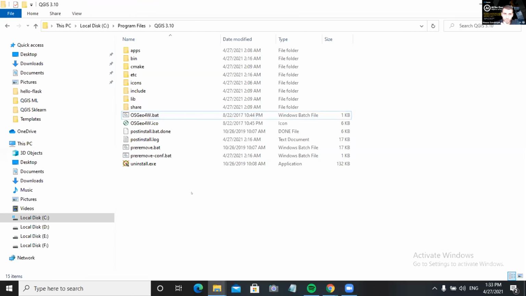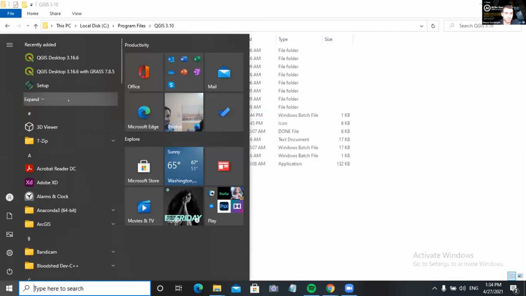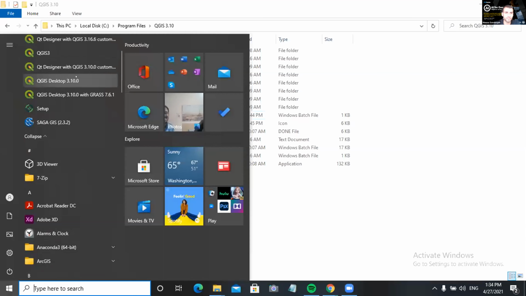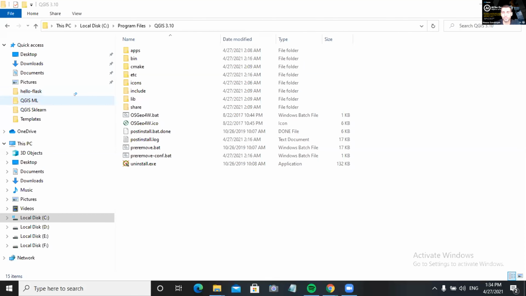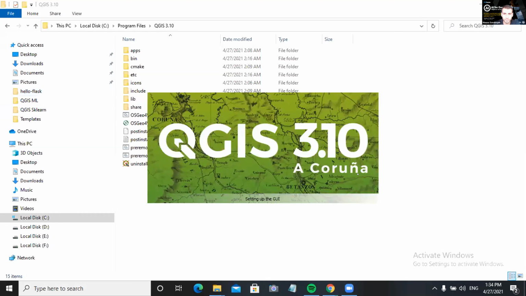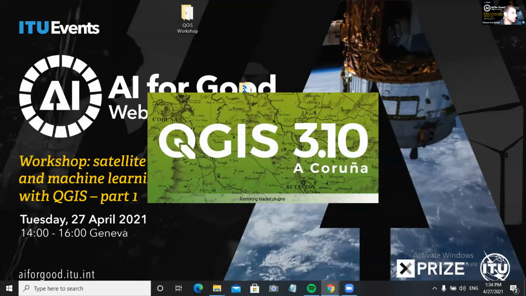Okay, now we can run the software. Basically you should have two versions, one with the GRASS library and one without it. Custom widgets. Okay, we will go with the version with the GRASS library. So everything is fine with respect to the downloading. Please, in case of any problem, just post it in the Q&A and my colleagues will go for it. This may take some time, depends on your operating system.